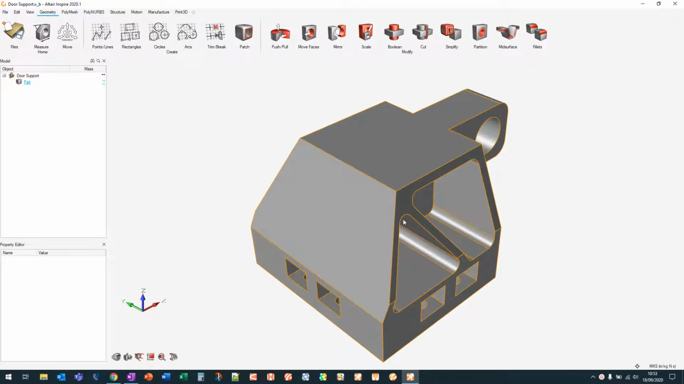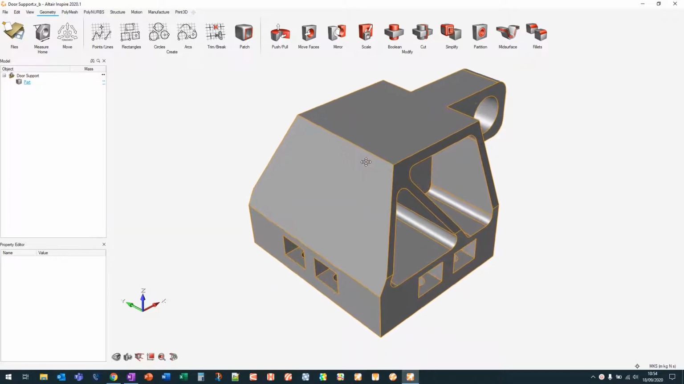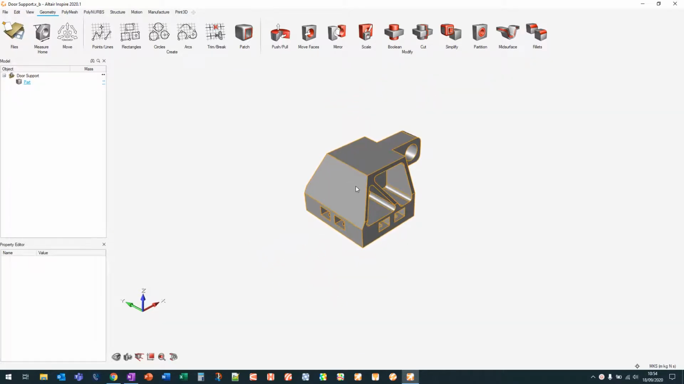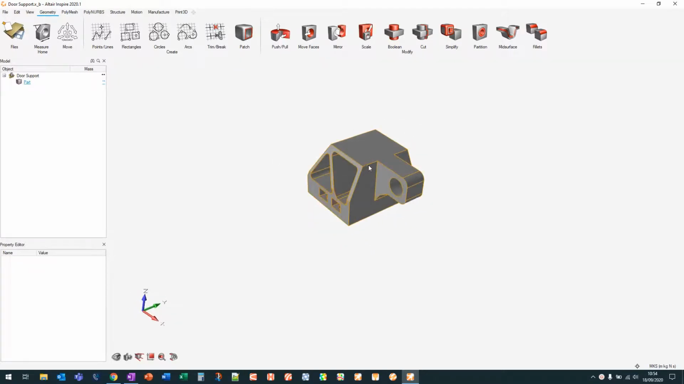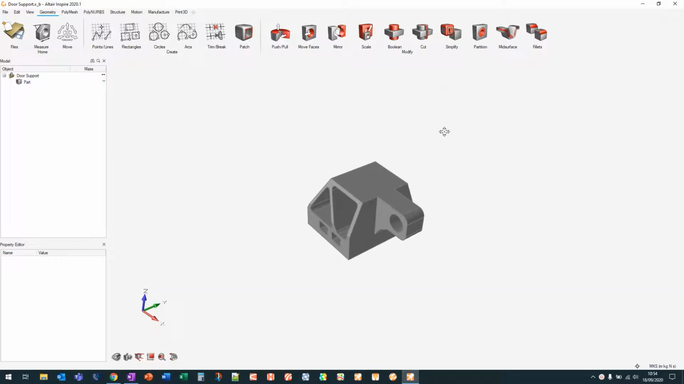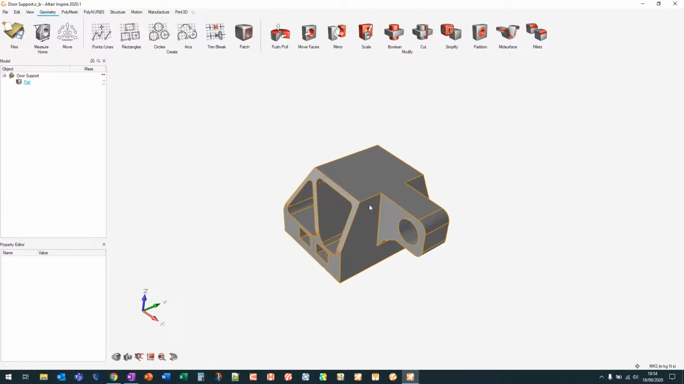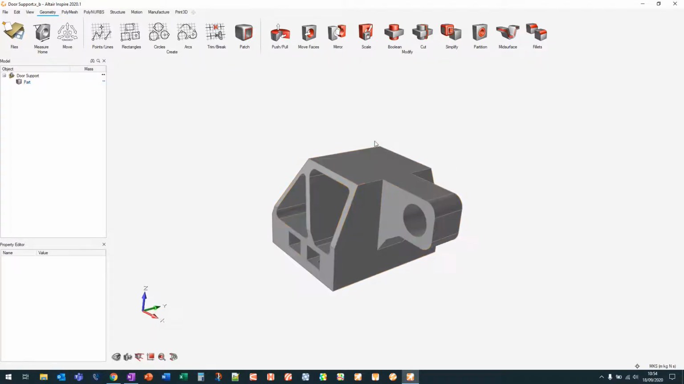So here it is. Now just a couple of controls for you. To rotate the model, middle click on the mouse, using the scroll button. To pan we can right click on the mouse, and to zoom in and out is obviously just the scroll button. So now that's done, let's go ahead and assign some material properties.